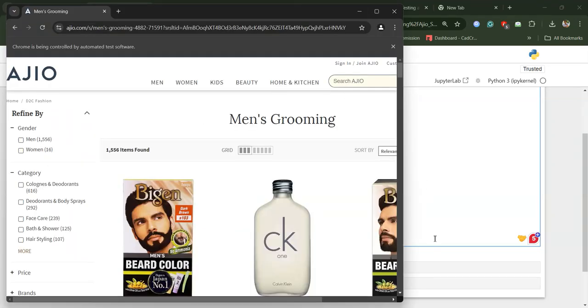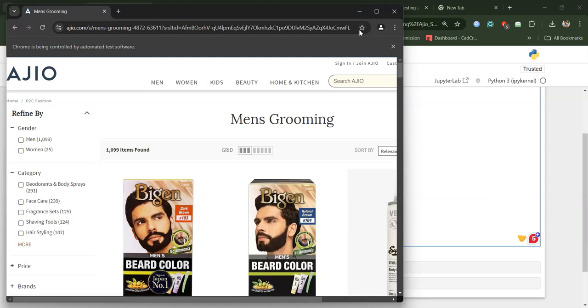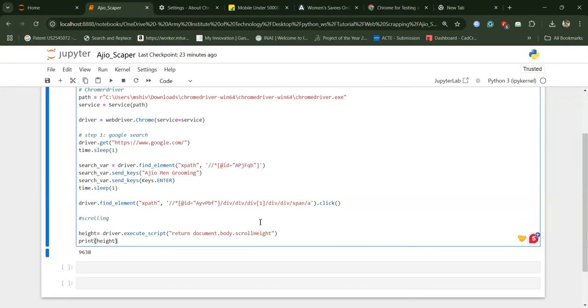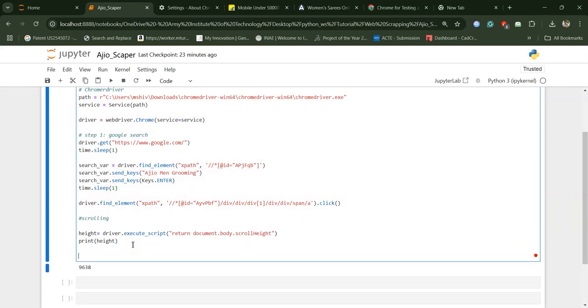Yeah, this page is loading and it is calculating the height basically. So the height is 9638. Now what we will do is we will command the page to go to the bottom.